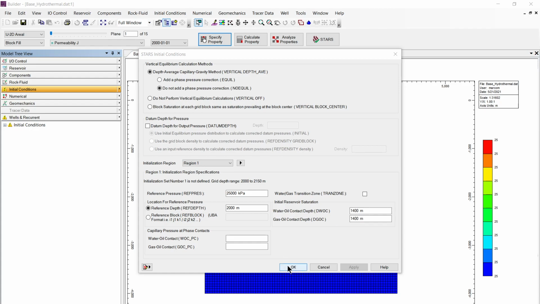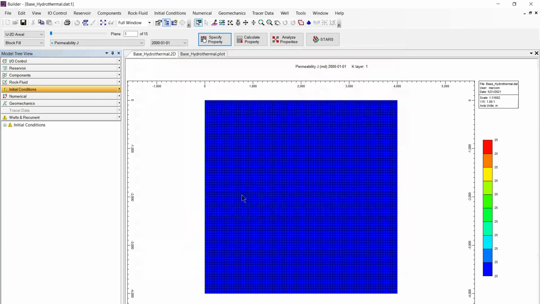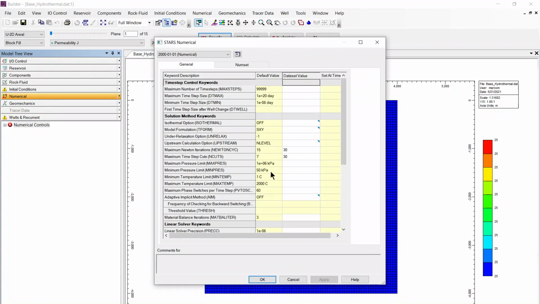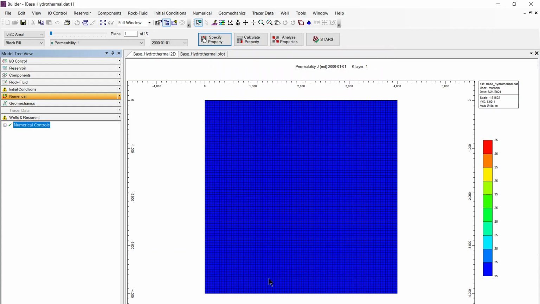So let's click OK to save this data and go to the numerical section, which is going to be fully defaulted. As you can see, I'm going to accept the default values, but there is one parameter, the DT well, the first time step after any well change, which is not defaulted, and I've got a value of 5e minus 6 for this. And I will just click OK to close this window.